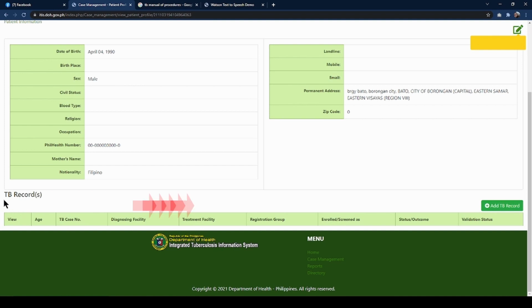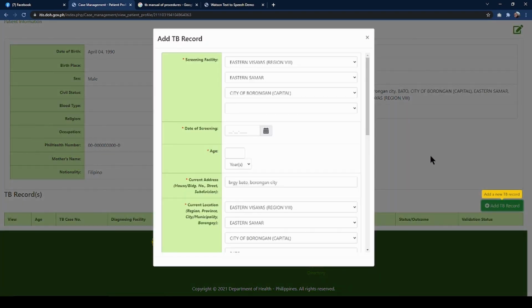Now that we have all the information encoded, we can add a TB record for the patient. Just click the Add TB record on the right side and wait again for a new window to pop up for the Add TB record form.